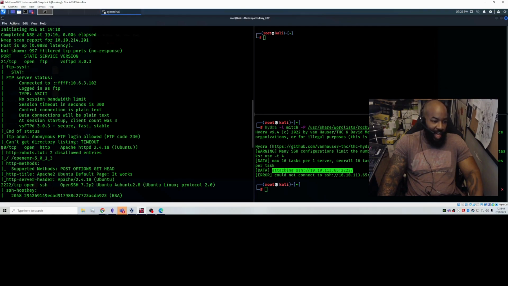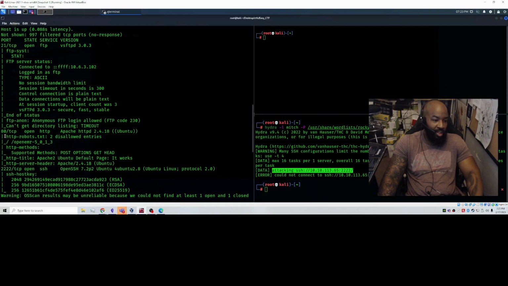If we look at this output here though, a couple of things stand out. All right, it's an Apache web server. All right, it's running on an Ubuntu operating system. But really what we're interested in are these two things here. Two disallowed entries. All right, what is that? I'm gonna tell you real quick.